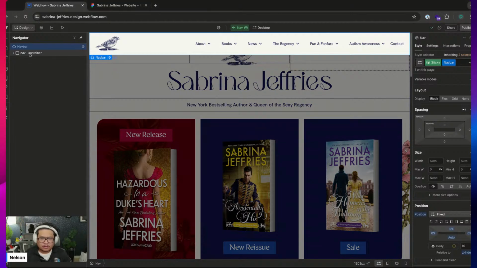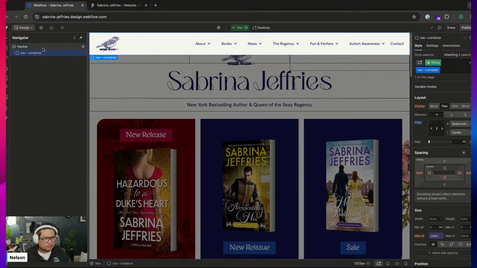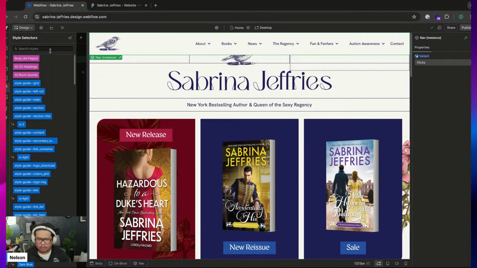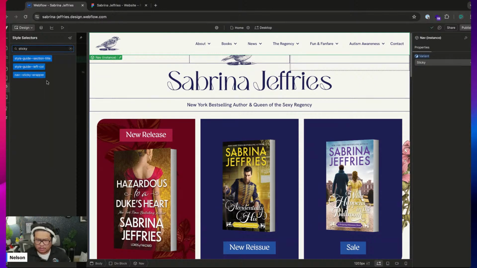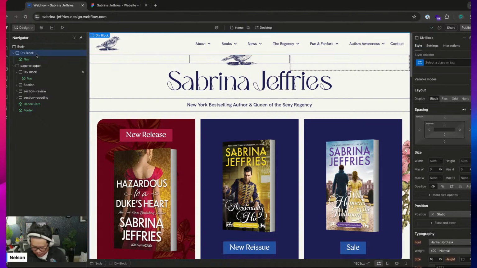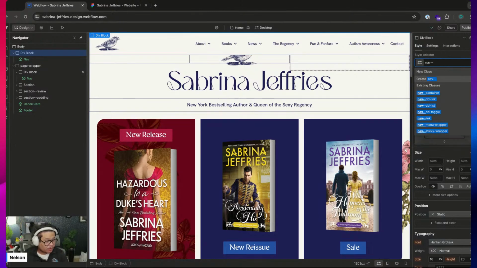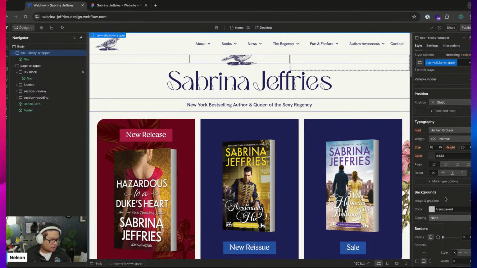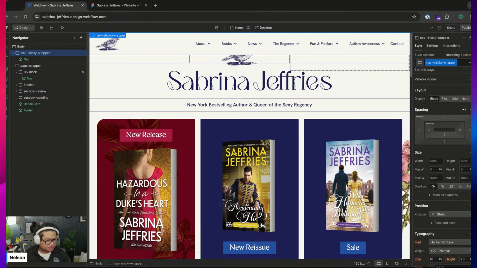All right. Where did I use nav sticky wrapper? Nav sticky wrapper. Oh, it's not being used anywhere. Okay, cool. So that means I can name this nav sticky wrapper.